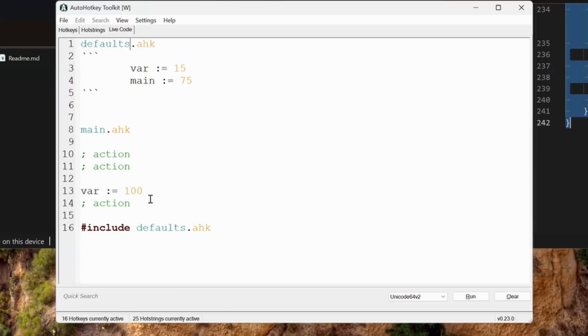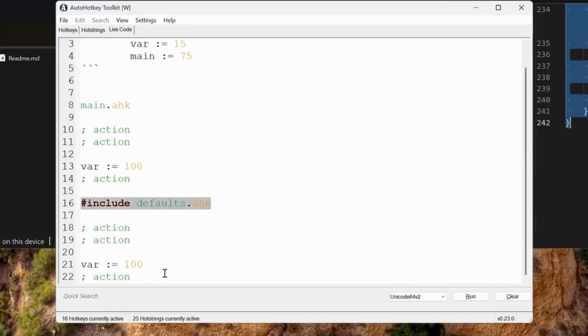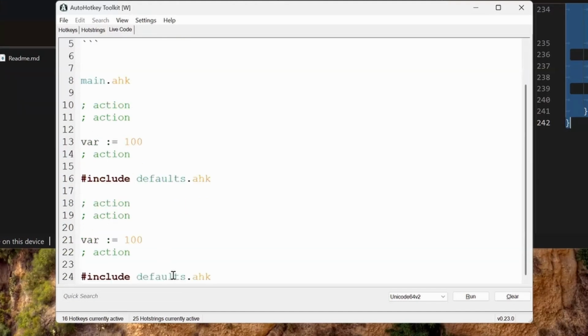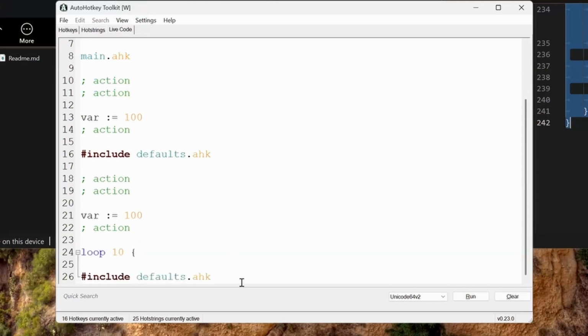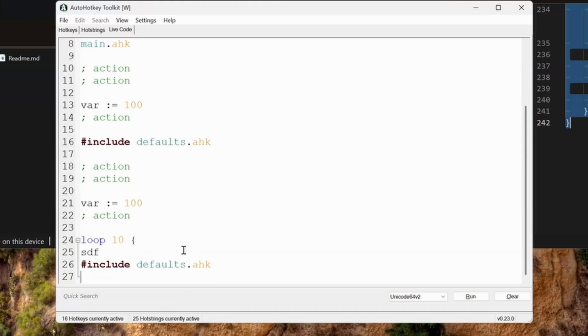Now, every time you keep working, you can go ahead and do it again, and then include your defaults once more. The only thing is, remember, this does not work in a loop. So if you have a loop like this, in which you do some actions and then include, that will not work. Because what's going to happen is this include will happen way before this loop even starts.